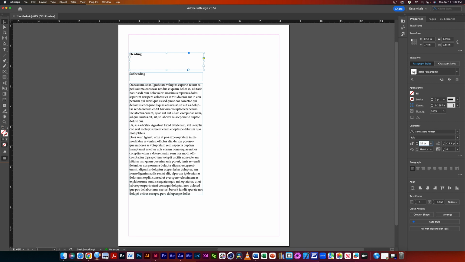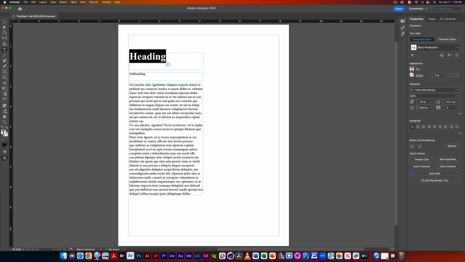For the heading, I'm going to use Times New Roman bold and make it 36 point, and I'll also change the color to red. To change the color, double-click the text box and highlight all of the text by clicking Command A. Then go back over to the Appearance menu and change the fill color.